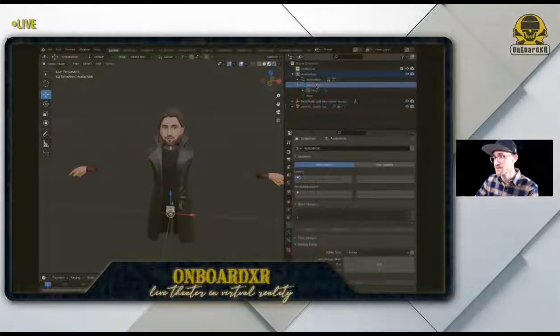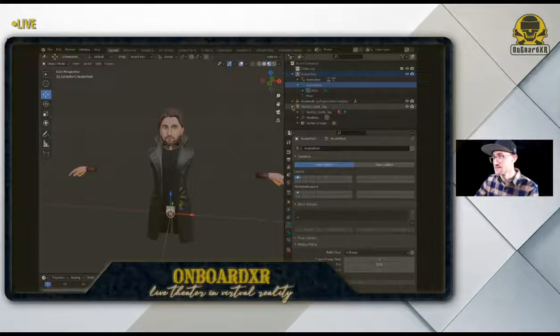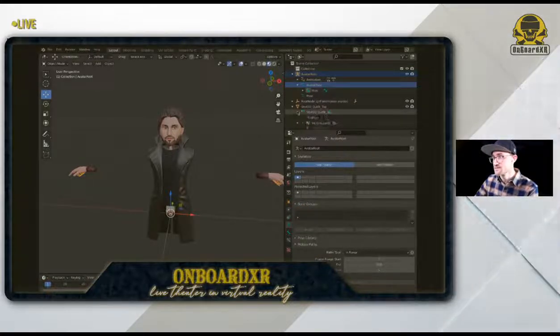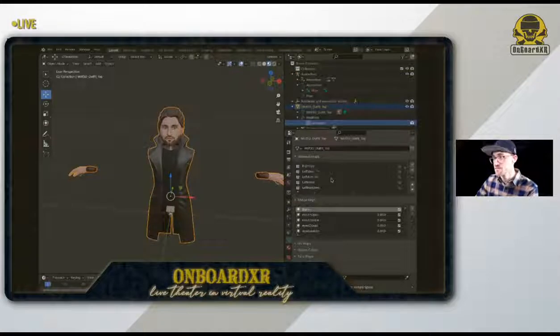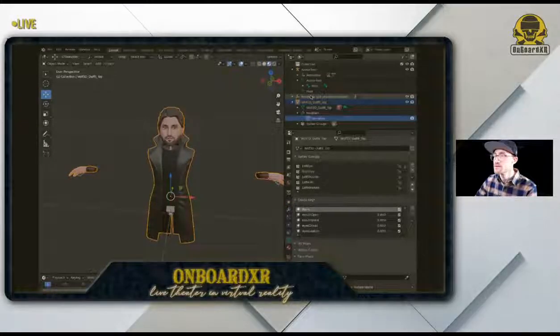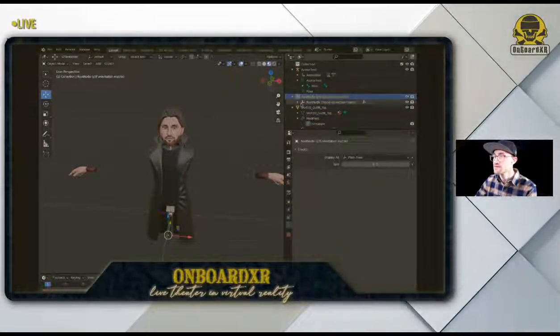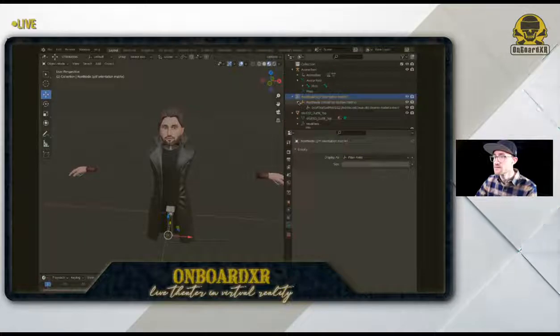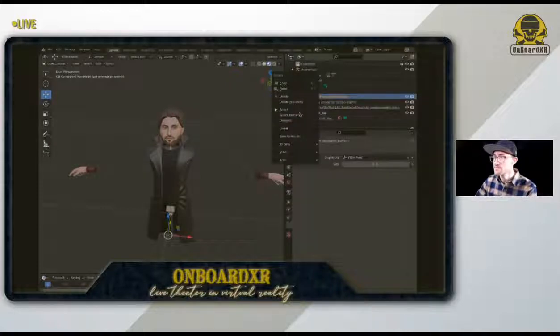Now, back within that armature, because that's the most important part. Oh. I think there might be some residual stuff that came with the jacket.